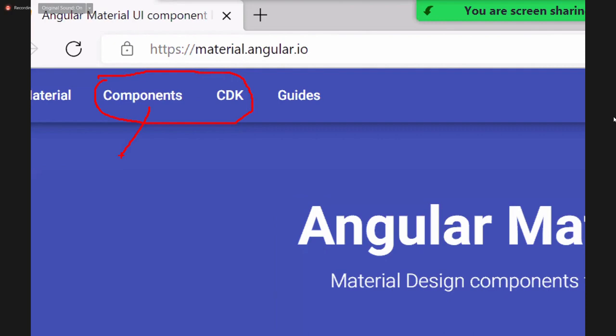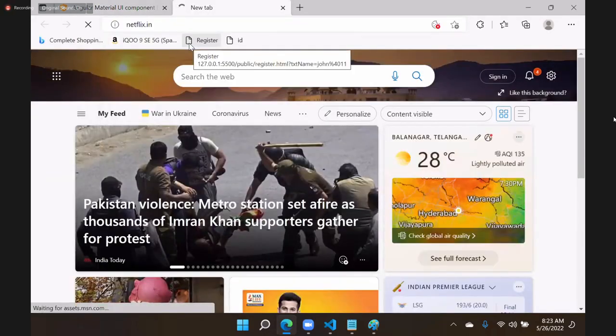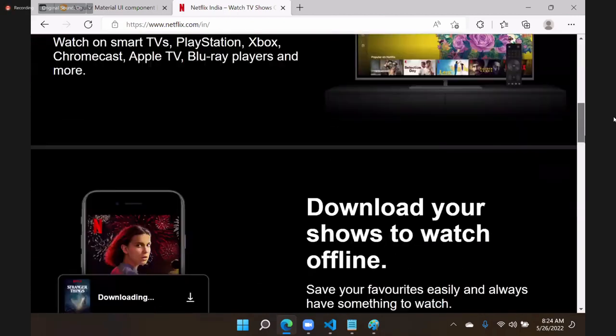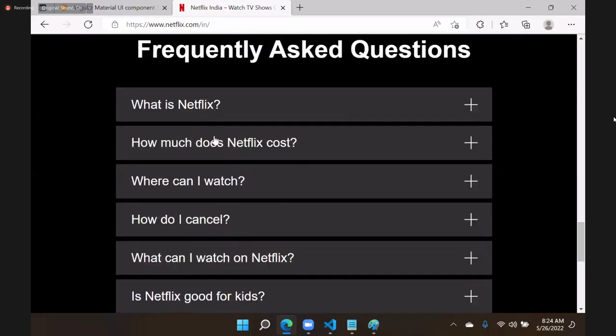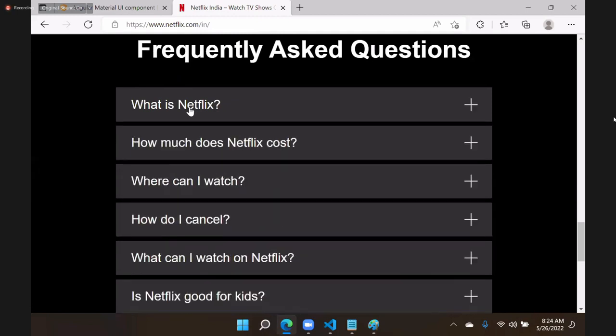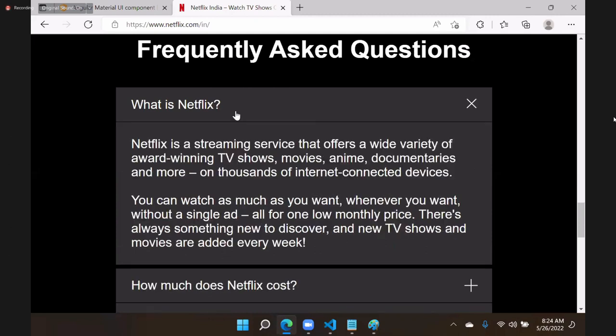Components are ready-made components like navigation bar, calendar, buttons, accordions. These are all components. For example, suppose you watch Netflix-like websites. I hope you know that this is called an accordion. That means you click, it will expand. You click another, the previous will collapse and this will expand.